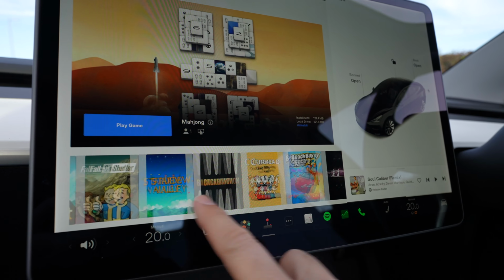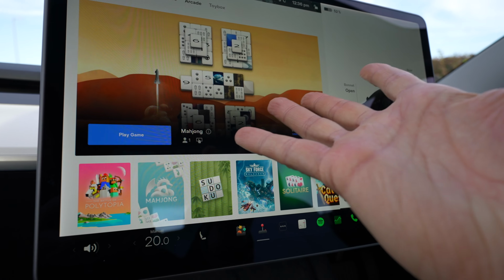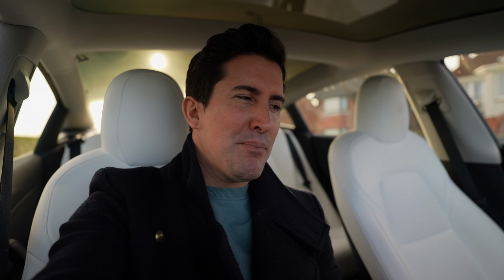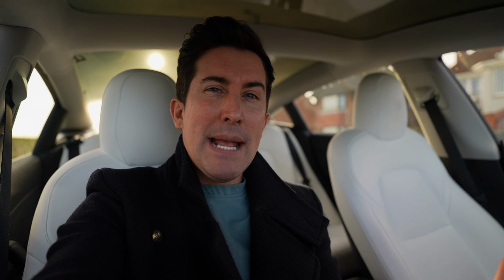Now, let me know in the comment section below. Is this just a bug on my Tesla Model 3, or has Sonic also disappeared for you? Let me know in the comment section below, because I'm a little bit disappointed about that. And there don't seem to be any other decent games. I don't really play Mahjong, so it's not really one for me.